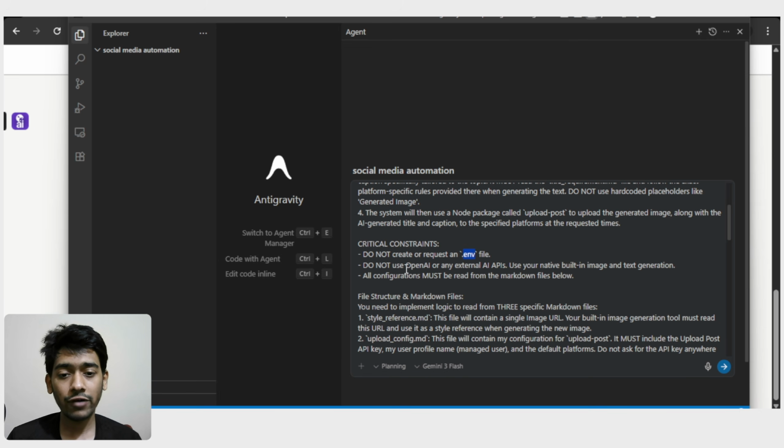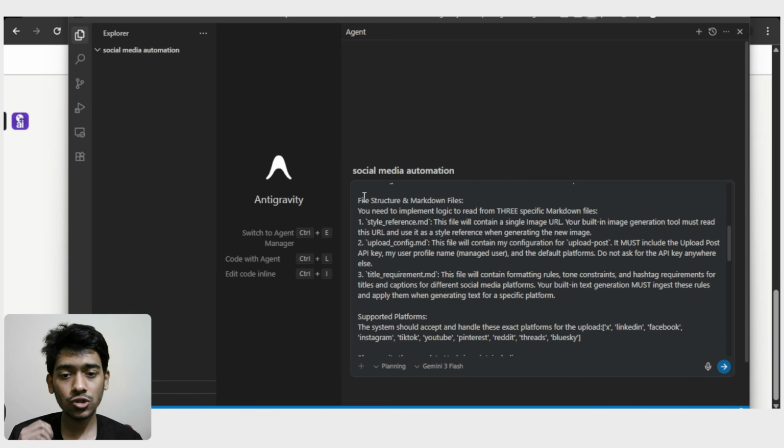And also don't have to use any OpenAI API keys, because I want to make that very cost free, or very cost efficient, so that we can do this almost for free. And also the configurations must be read from the markdown files. And here the most important thing, which is the file structure and the markdown files.